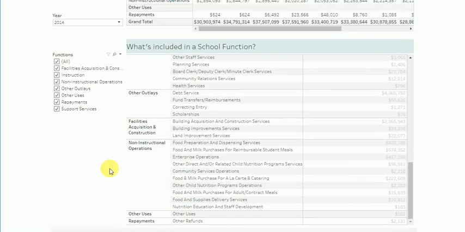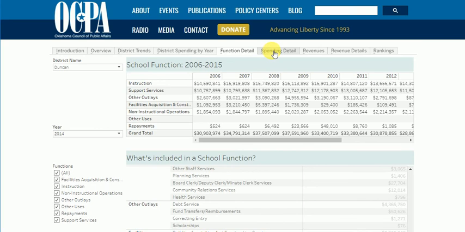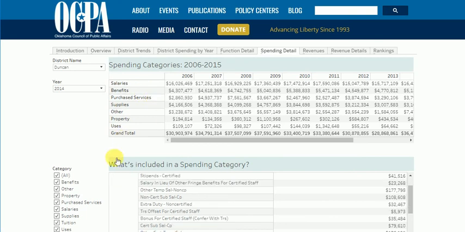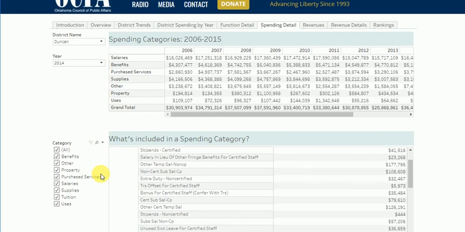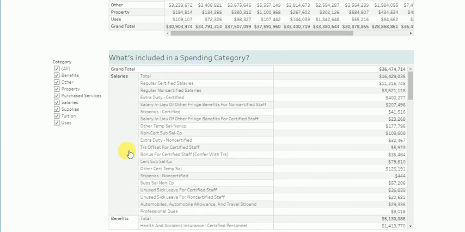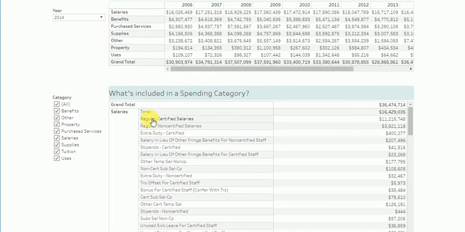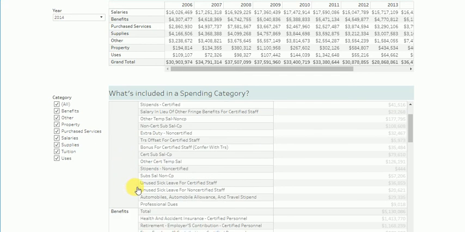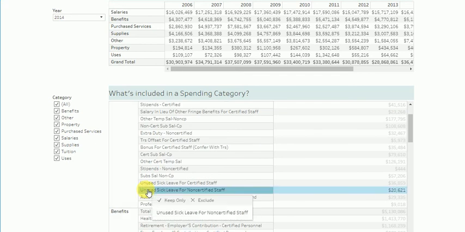Now, if you want the same numbers broken down in yet a different way, go up to the top and choose the Spending Details tab. The Spending Details is where you find all the salaries broken down yet again. On this chart, we find the numbers for regular certified salaries, that's your regular teachers, as well as non-certified salaries, certified and non-certified stipends, and unused sick leave. Now, in 2014 alone, the Duncan School District spent $11.2 million on certified salaries, your regular teachers again, but it also spent $20,621 on unused sick leave for non-certified staff.